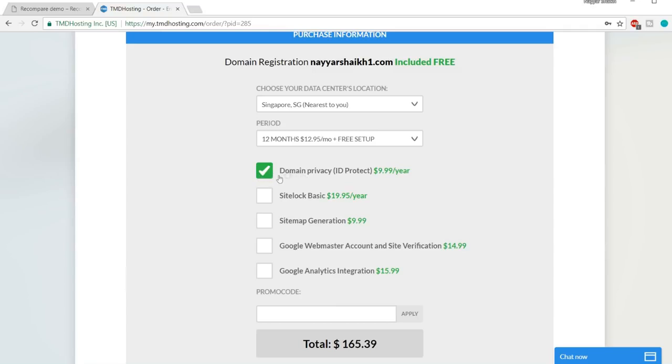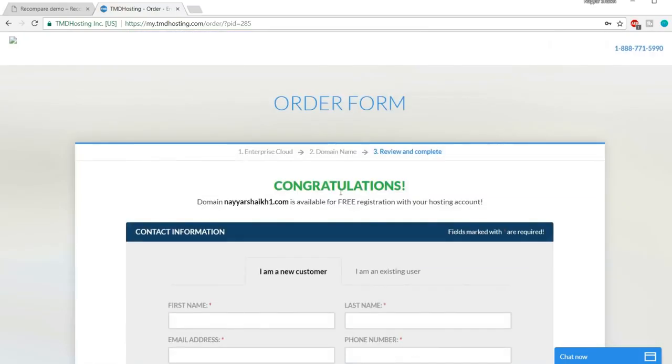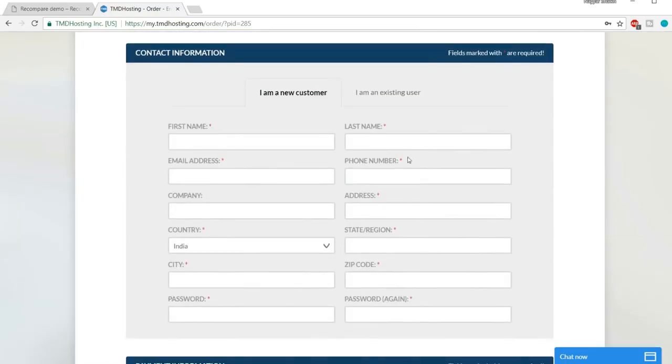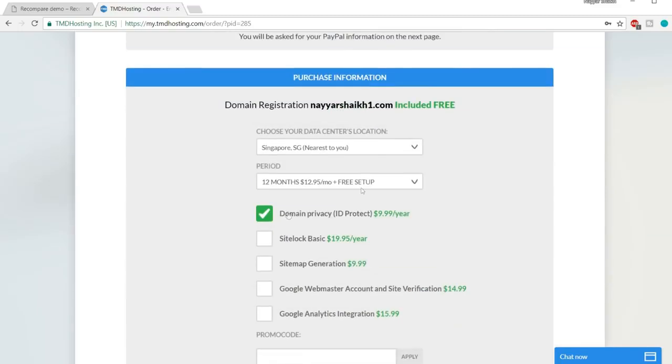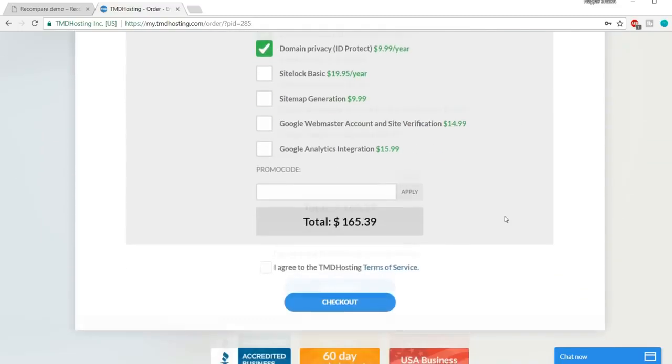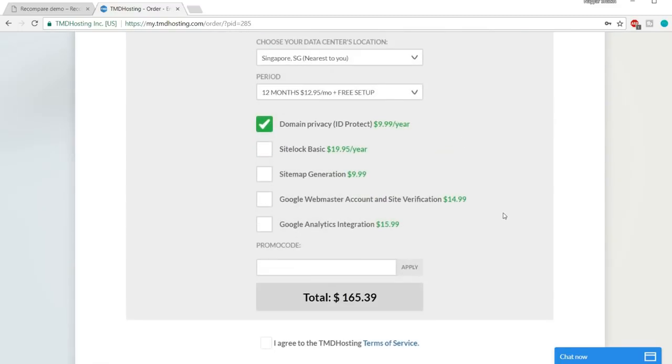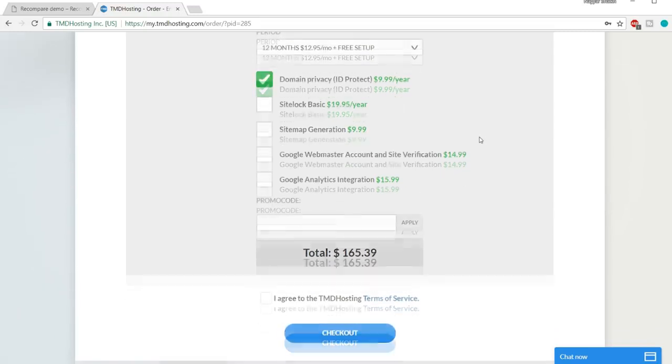Now by default, domain privacy is already ticked. Domain privacy is nothing but, whenever you put in all this information, like your basic information like first name, last name and email address, if you don't have this domain privacy, anyone can see your name, email address and last name. But if you want to secure them, you can select this. If you don't mind anyone seeing your name, your email address, you can just untick this.